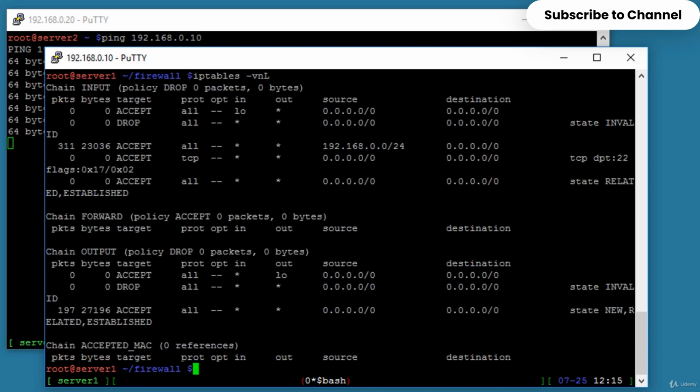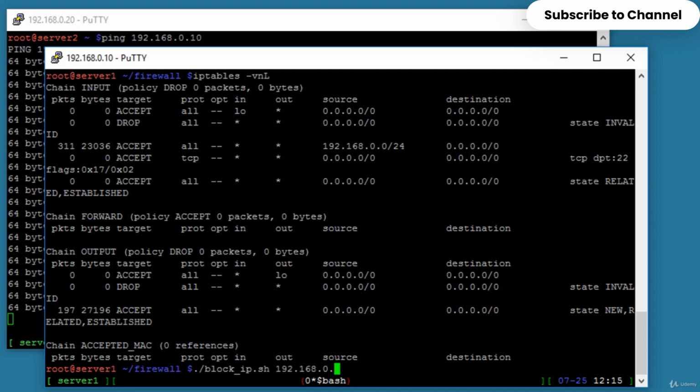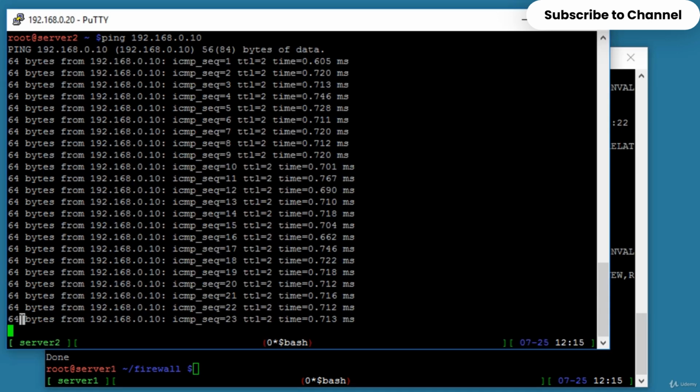Maybe I have some rules. Okay, I have some rules. It doesn't matter what they do. I'm not interested because my rule will be the first. So the packets will be dropped. Block IP, and now the IP address of server 2. Ping stopped. Packets from server 2, no matter of protocol, will be dropped.